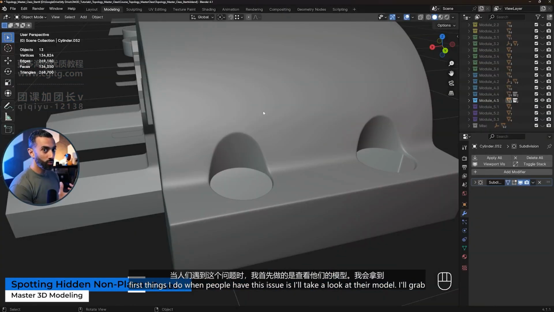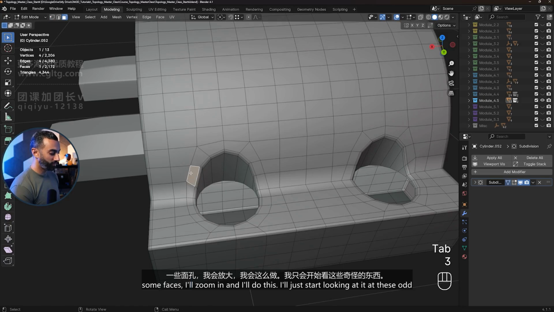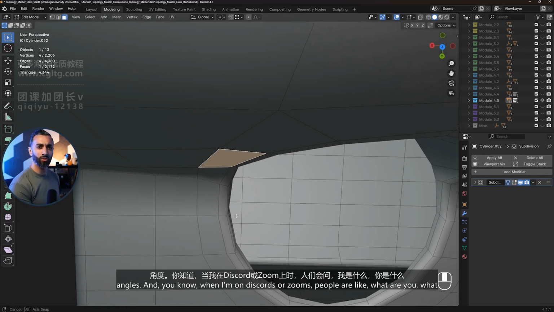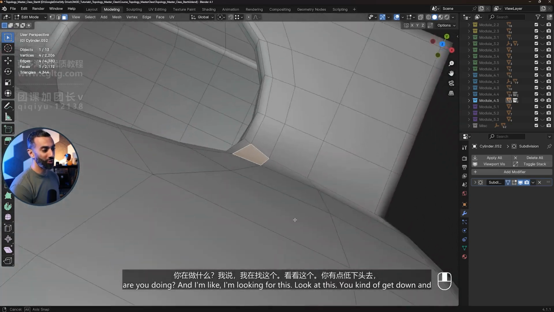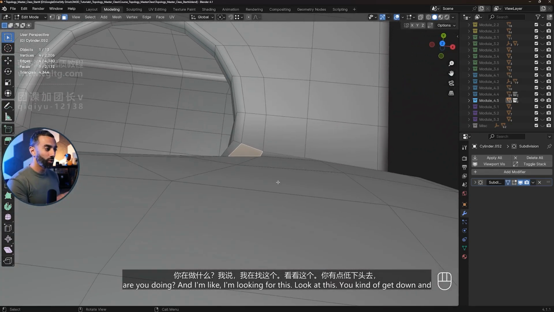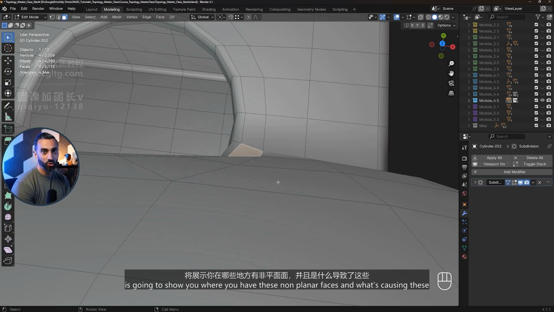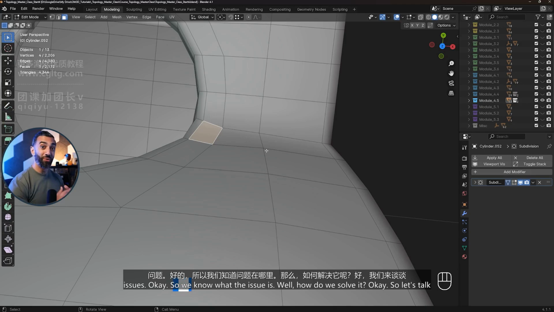One of the first things I do when people have this issue is I'll take a look at their model, I'll grab some faces, I'll zoom in, and I'll do this. I'll just start looking at it at these odd angles. And when I'm on Discords or Zooms, people are like, what are you doing? And I'm like, I'm looking for this. Look at this. You kind of get down and you try to get almost parallel or looking down these faces. And this is going to show you where you have these non-planar faces and what's causing these issues. So we know what the issue is.